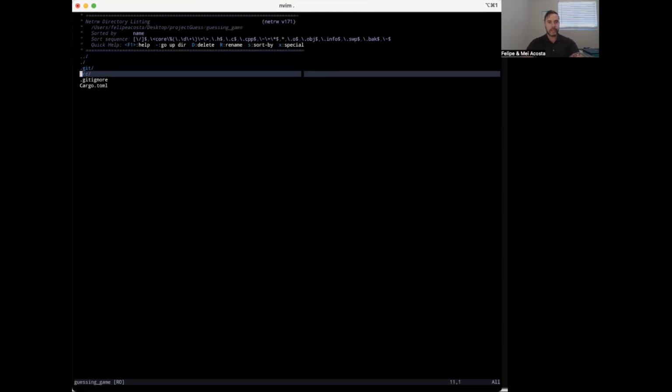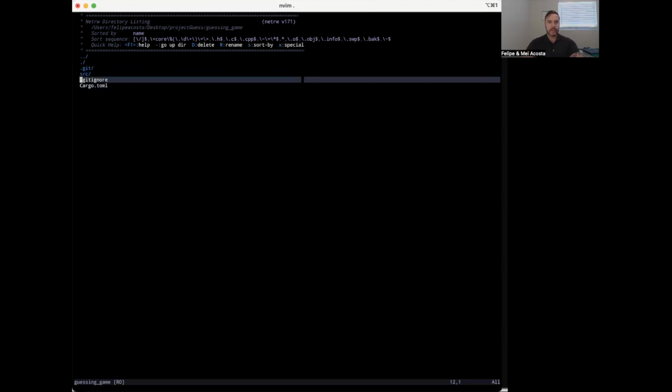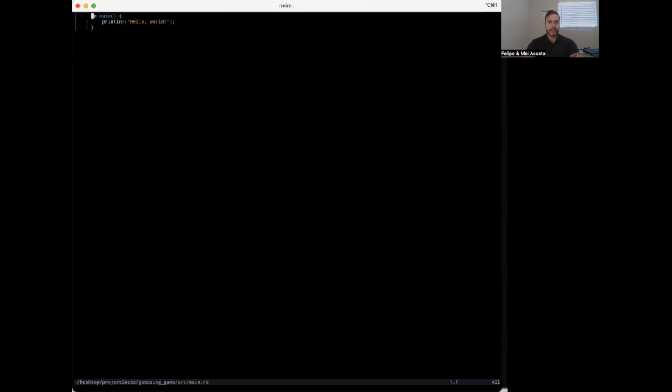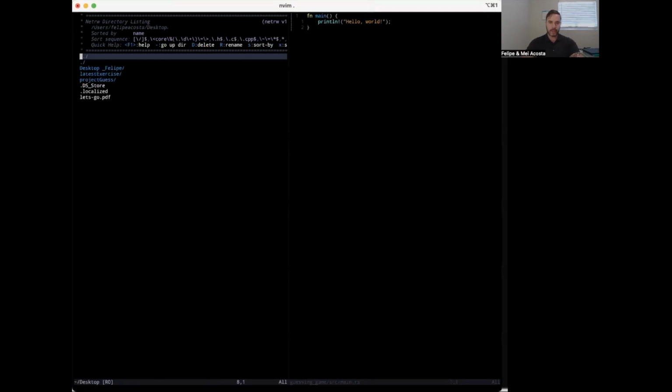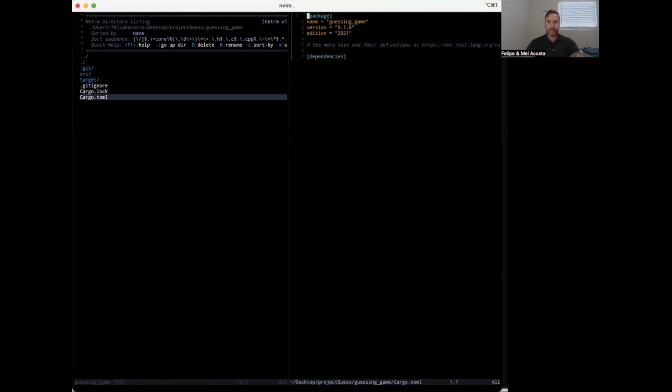Great. So let's see what we got here. We have a source folder that has a main.rs in it. This was created with the cargo new guess game. Basically, it created a binary crate. So this is the binary crate. And I went a little too far. So here we go. Okay. Guessing game. And I need to just add something here. So let me close this.